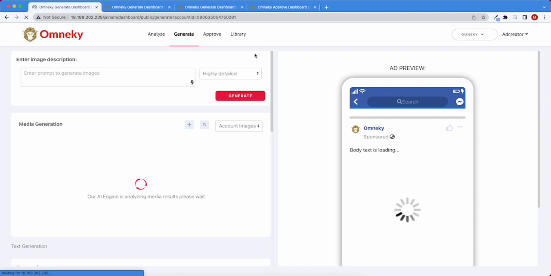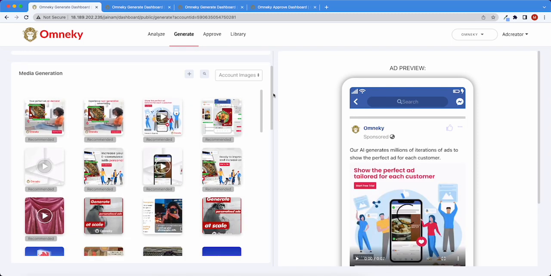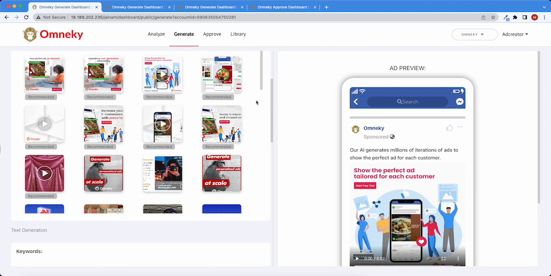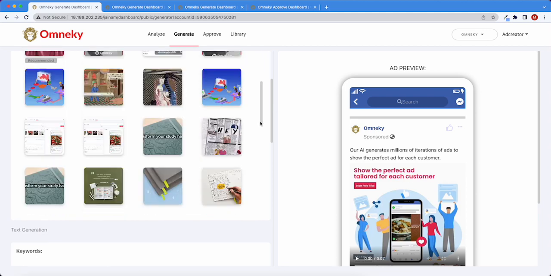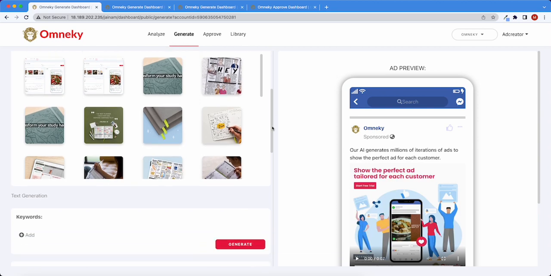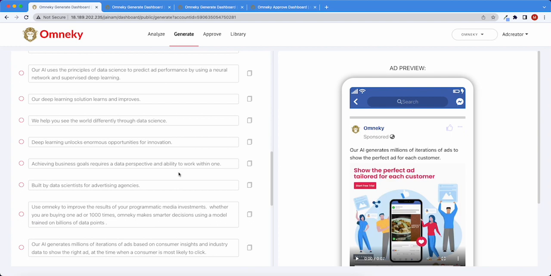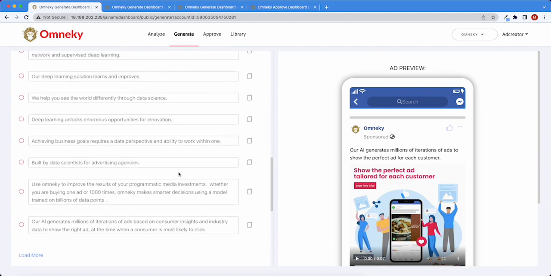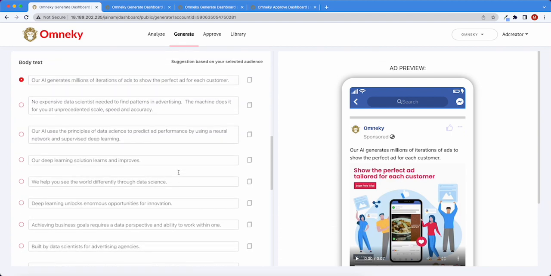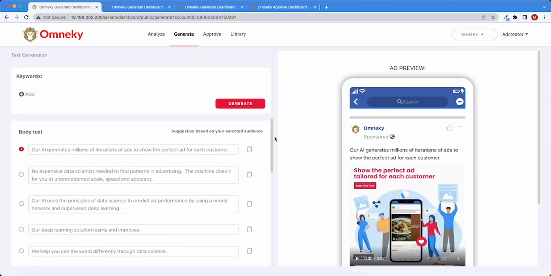On to generation. Omneky's platform recommends tons of iterations of ads based on past performance. Omneky has a plugin with a natural language processor tool. It gives you copy that would take humans days or weeks to write. Omneky can do it in seconds. Omneky also uses the top performing keywords from regression analysis.